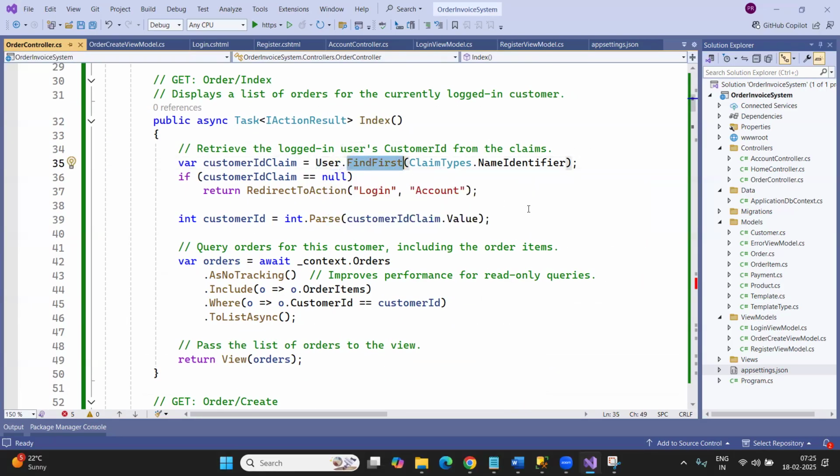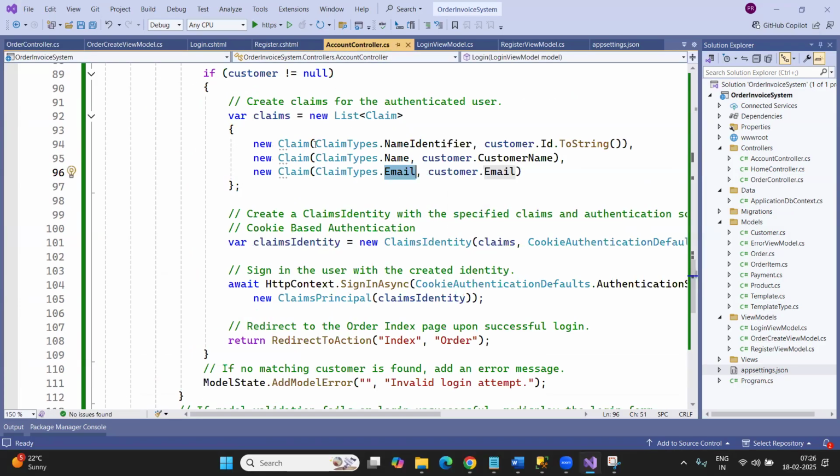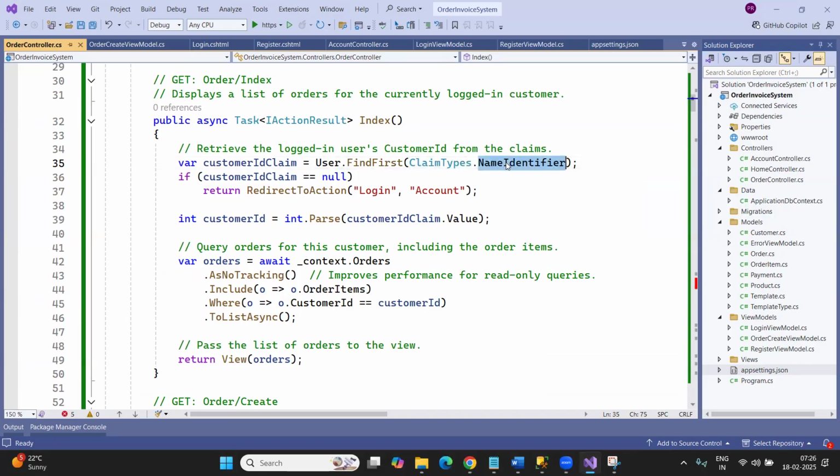And to this claims principal, I'm specifying the identifier name which is holding the ID. Which identifier holding the ID? ClaimTypes.NameIdentifier. That ClaimTypes.NameIdentifier I'm providing. So in this case, what exactly is it going to do? It is going to check whether this user's claims contain this identifier. If yes, please retrieve the value. And in this case, that value is going to be a claim.